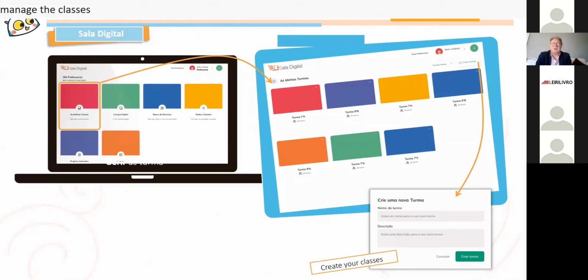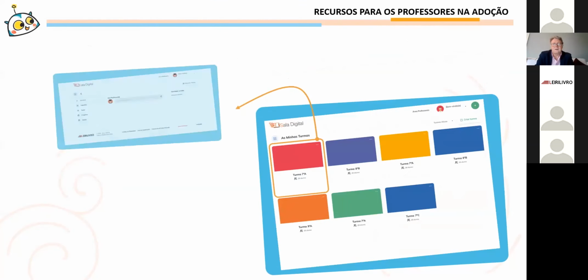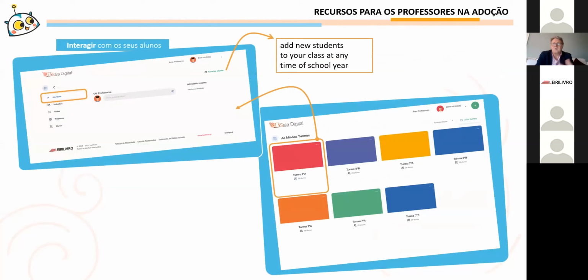Okay, so let's talk a little bit more now about the Sala Digital. And this is your basic teaching platform. You're as a teacher and as, if you like, an administrator. It helps you log all of the information, all of the data, all of the tests, all the results, all of the reports, all of the extra tasks, the homework. It's your way of managing your whole learning experience. So all you have to do is create your classes within the folder. And basically, you can add a student to your class at any time of the year.